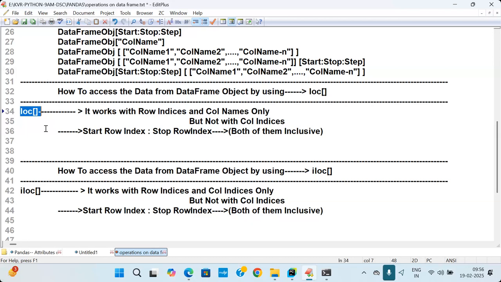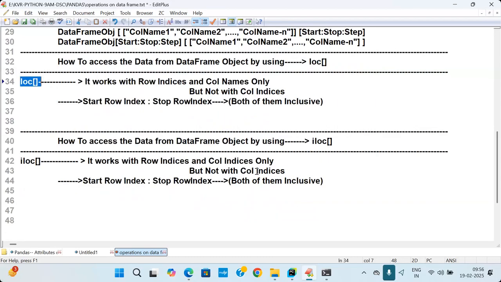Are you following me? So LOC takes row indices, ILOC also takes row indices, a common factor. LOC takes column names, ILOC takes column indices. Okay now. But when you come to this place, not with column names. So don't specify column names there.